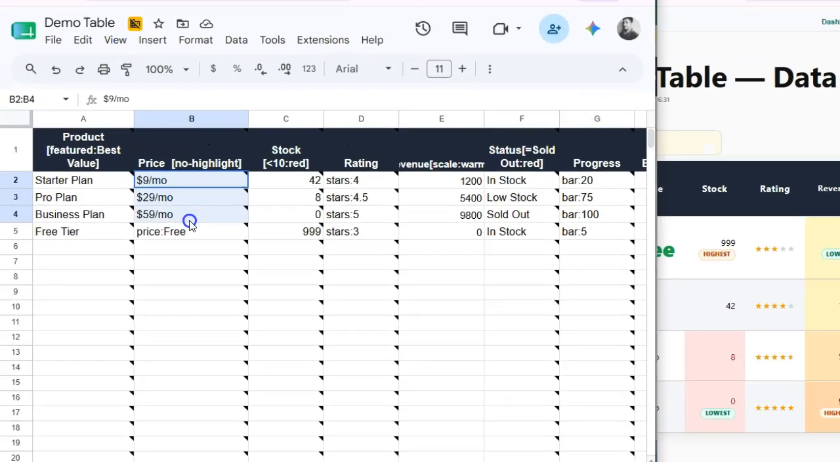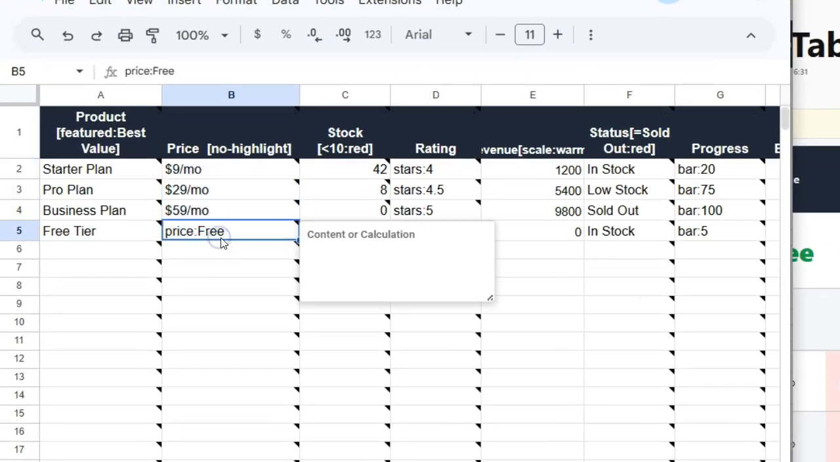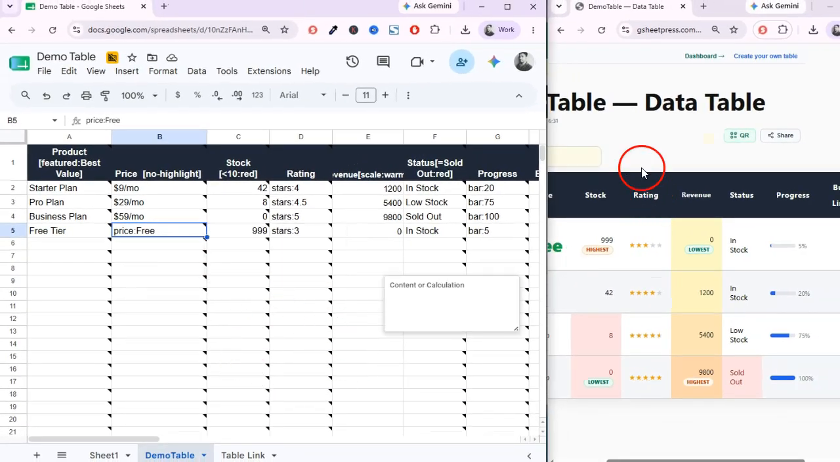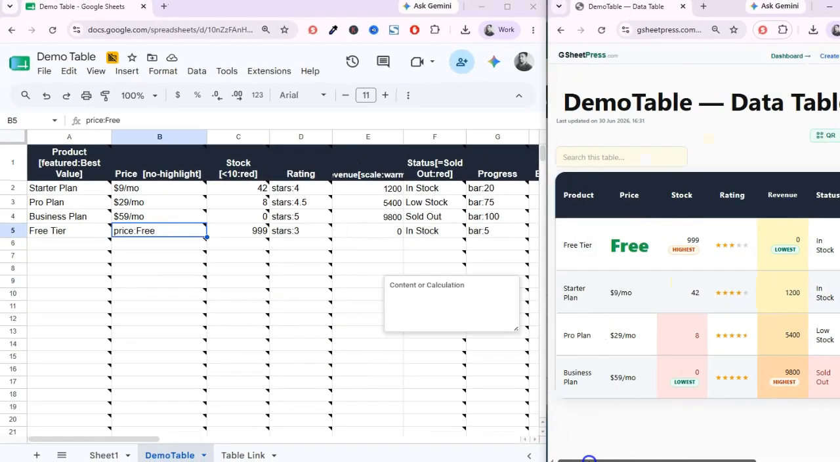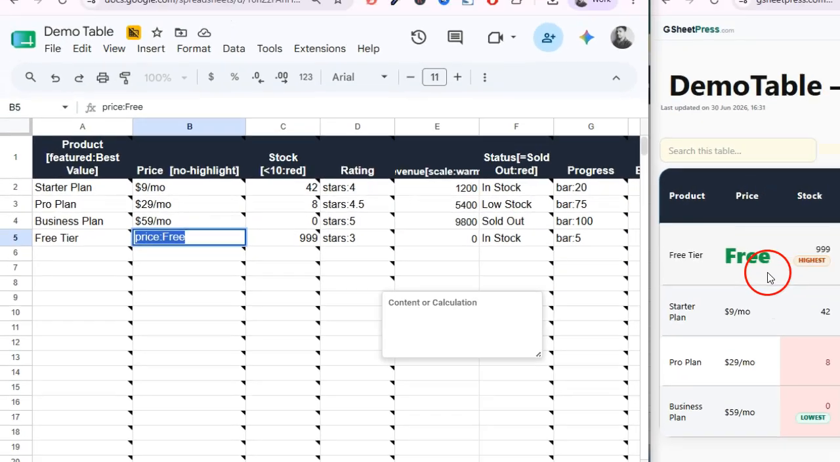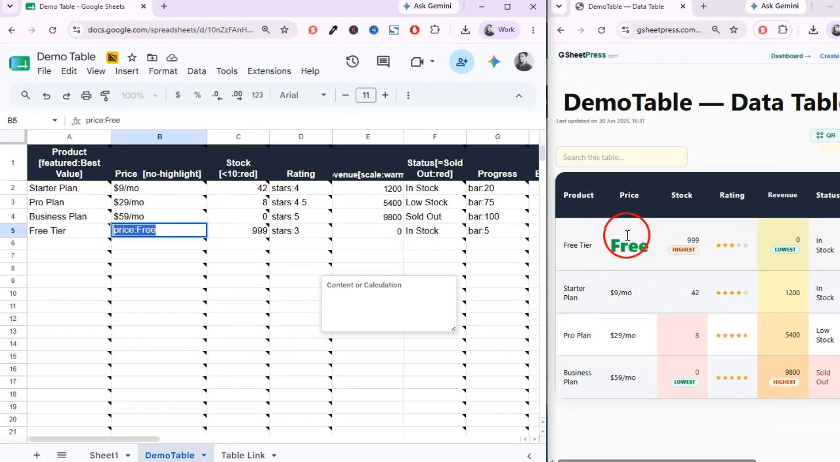If you type the word price followed by an amount, such as price:$29 per month, that cell becomes a nicely styled price display. And if you type price:free, it becomes a clean free badge instead. If you simply type the word yes or the word no into a cell, it automatically becomes a green checkmark or a red cross, making approval or status columns easy to scan.